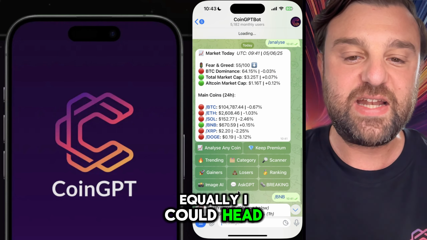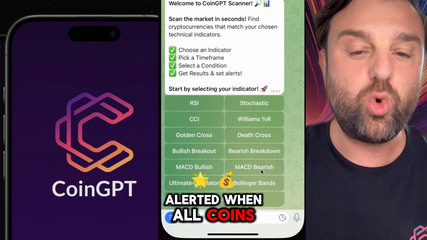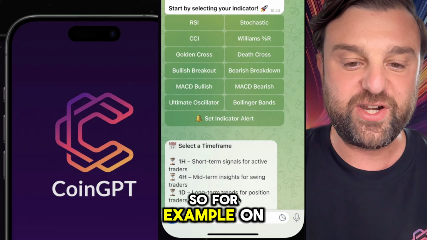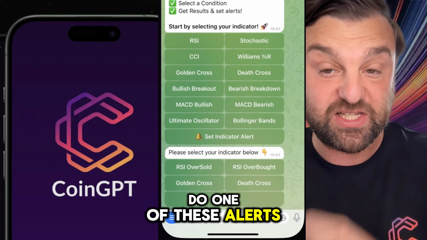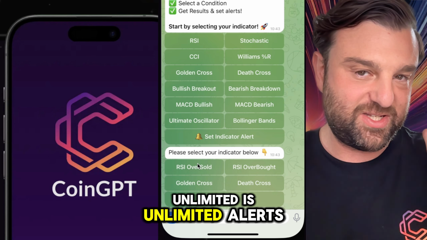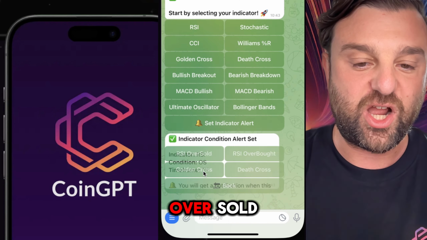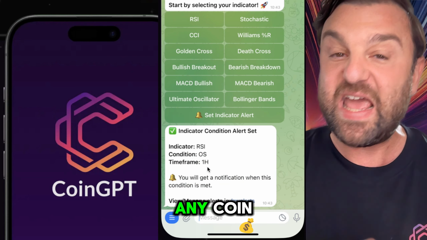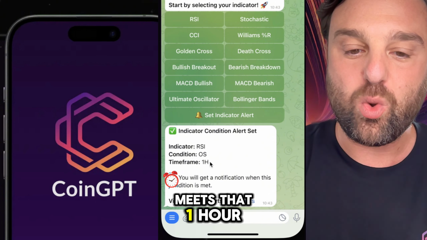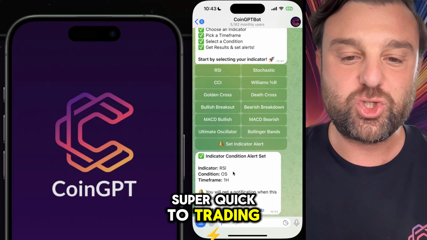Equally, I could head to the scanner feature and I could be alerted when any coin meets a certain condition. So for example, on the 1 hour time frame, and you can only do 1 of these alerts on free. Unlimited is unlimited alerts. Pro, you actually get 25. So let's say RSI oversold. Now I'm going to get an alert notification as soon as any coin meets the 1 hour oversold condition. So I can be super quick to trading that coin.